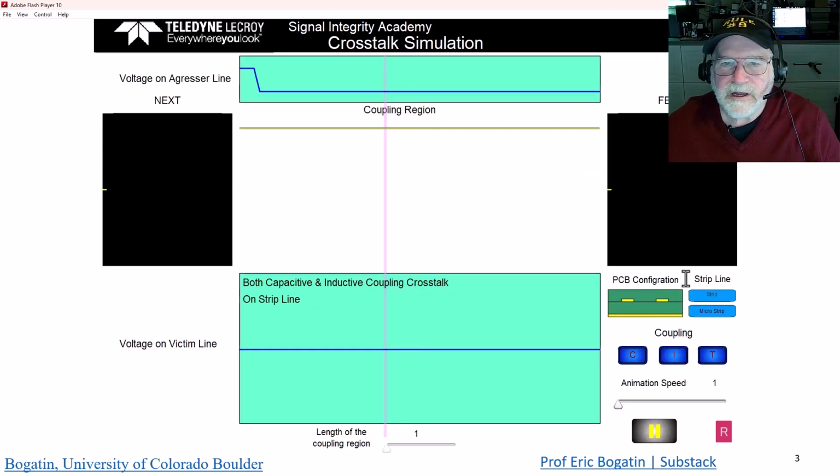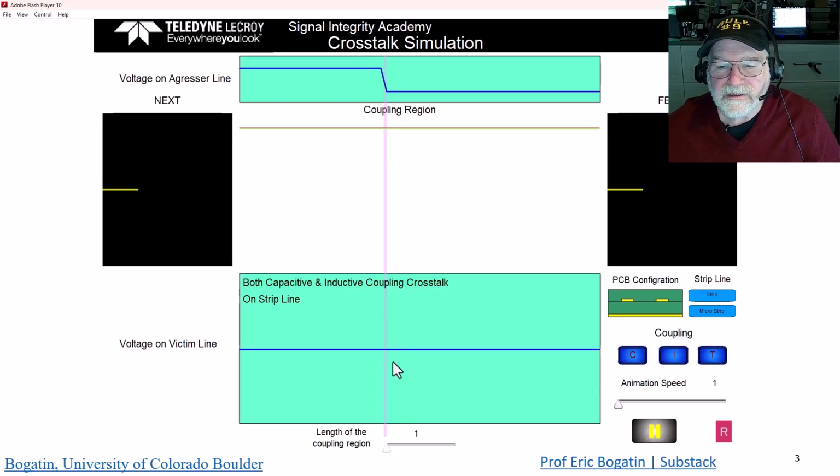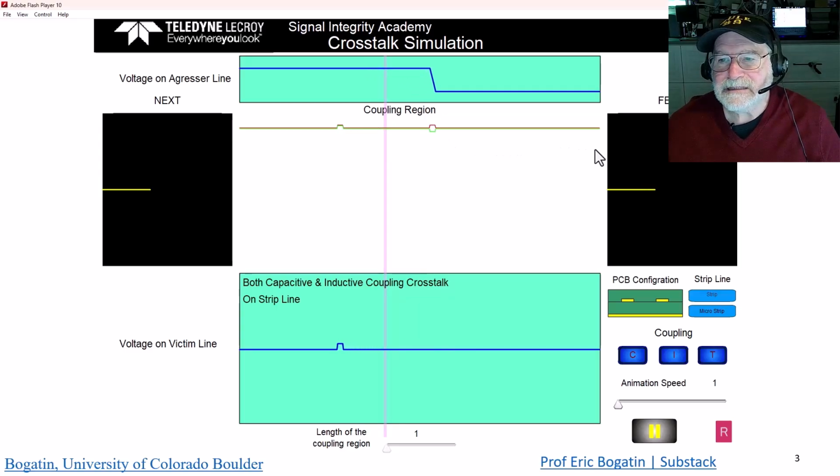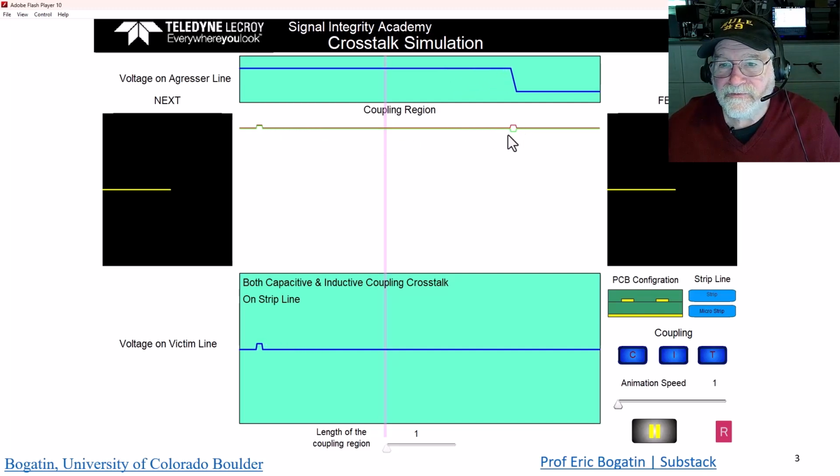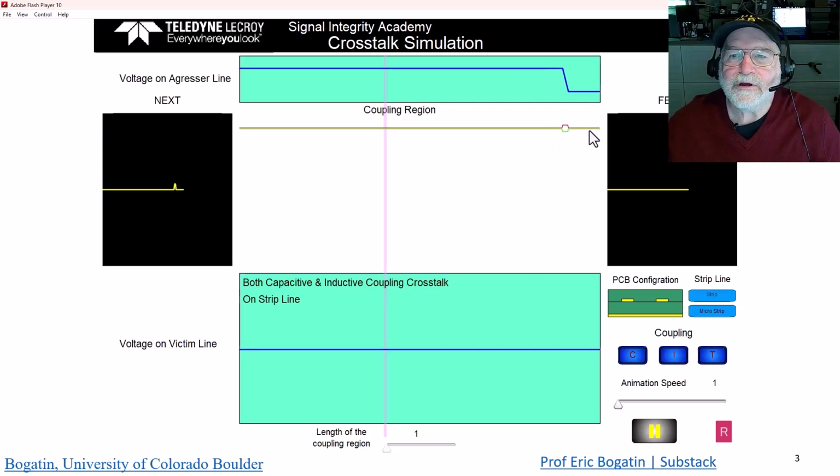If we use stripline, what we're going to find is that the capacitive and inductively coupled currents are the same magnitude, and so even though they are generated in the victim line, they're going to propagate in the forward direction and cancel out, and they're going to add in the backward direction at the near end. They're going to cancel out in the forward direction, and so we're not going to see any of that far end crosstalk for stripline structures.